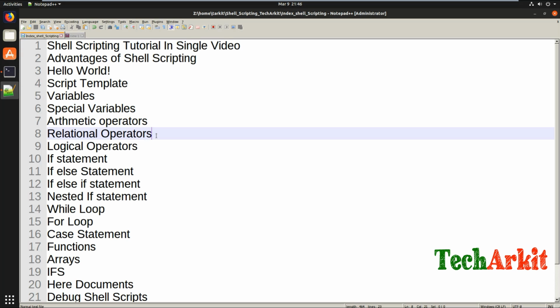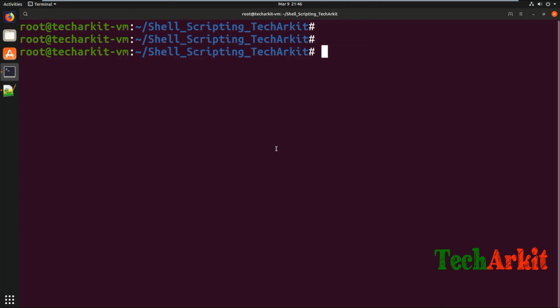Next topic is the if statement. So what is the if statement, what is it useful for, and how can you use it? Let's see with some example over here. Let's create the file and see how we can write the if statement.